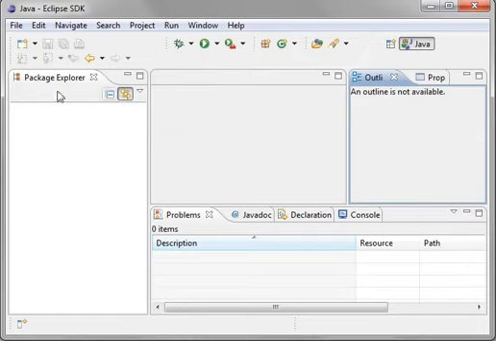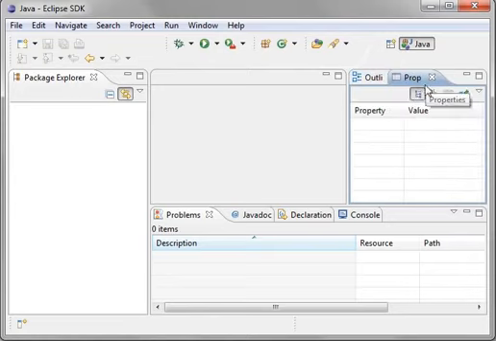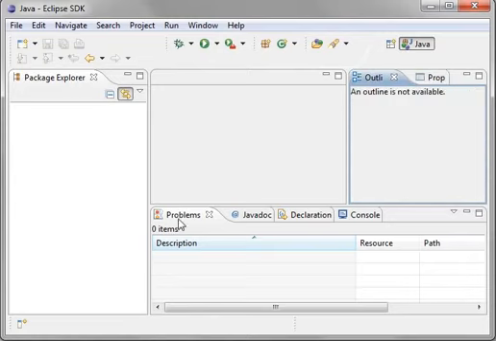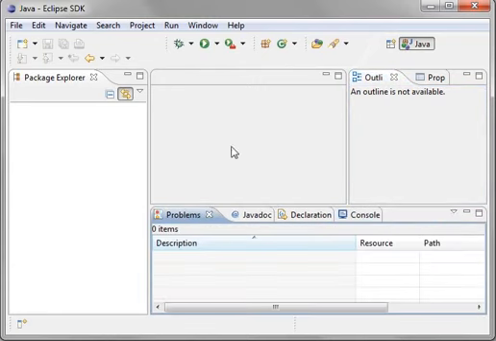For now, what you need to know is your Package Explorer, or your workspace, is on the left. Then you have Outline and Properties. And then you have Problems, Java Doc, Declarations, and Console. And then right here is where your code's going to be.